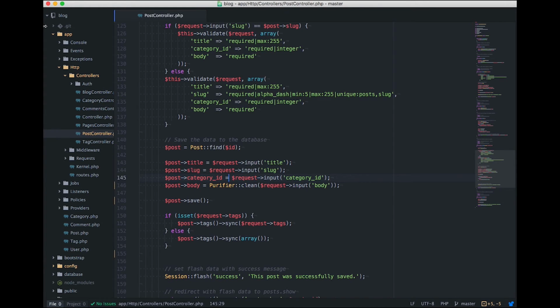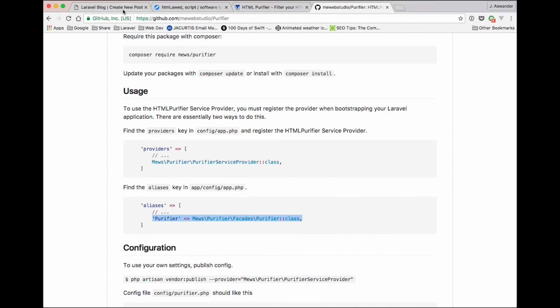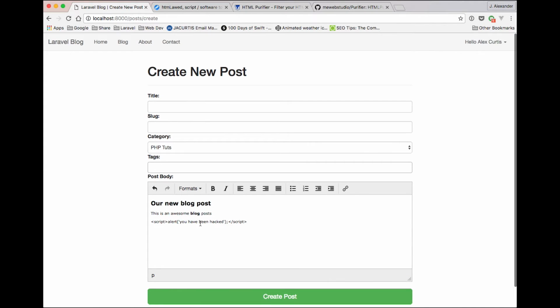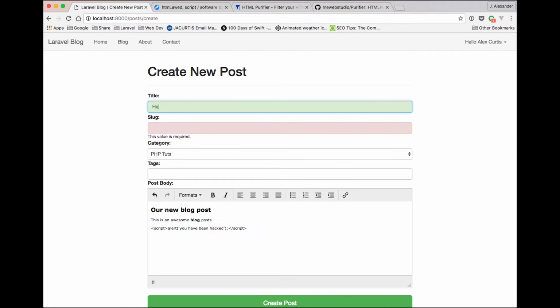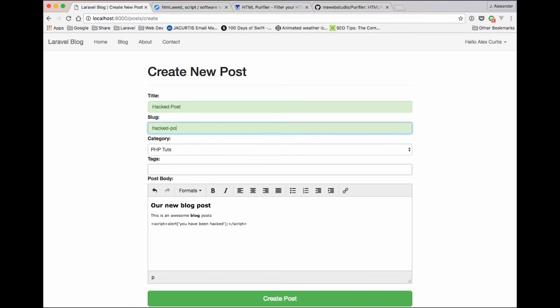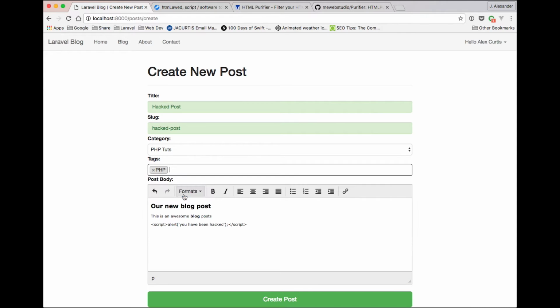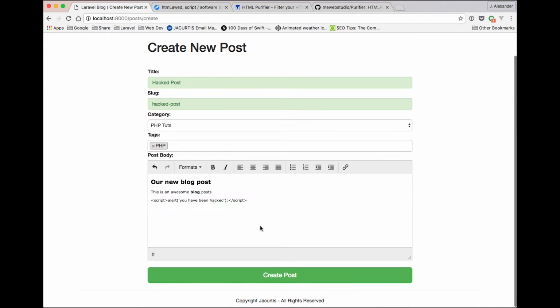So let's go ahead and save this. And now we're gonna go over to our project. And now that we've got this, if we click create post, it's gonna submit to that store function, which now should be purifying this HTML. So let's click create post. Oh, we gotta make a name for it. We're gonna call it hacked post. Like that, and then just give it a tag real quick. And we're good to go. So let's click create post.